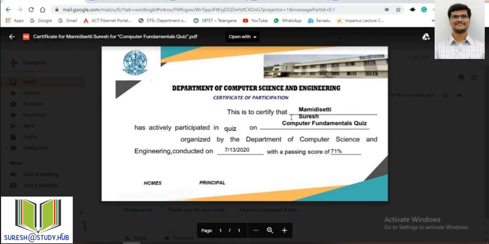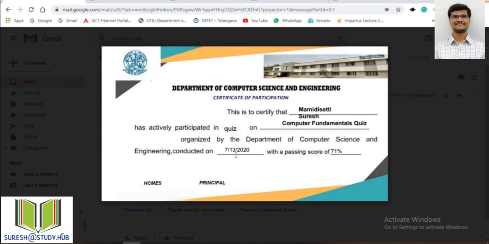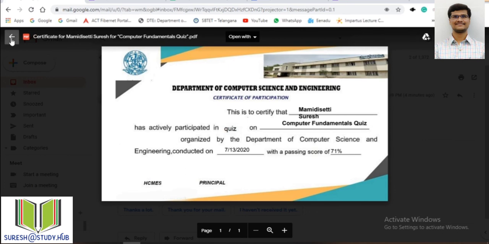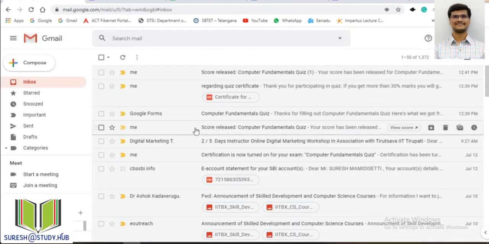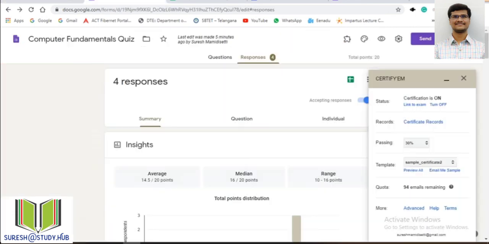What is the sample certificate? This is to certify that, the name of the participant, has actively participated in the quiz on computer fundamentals. This is the title, organized by the Department of Computer Science Engineering, conducted on so and so date, and next with a passing score of 71%. Automatically, after the student has successfully submitted the quiz and got the percentage of marks that I mentioned in the Certify-M controls, 30%, the student gets those certificates to his mail ID.